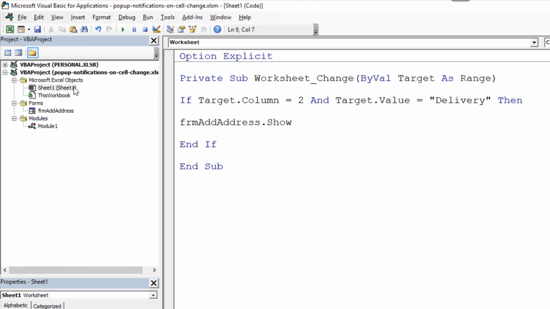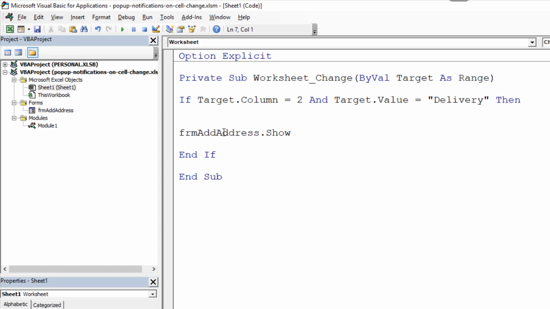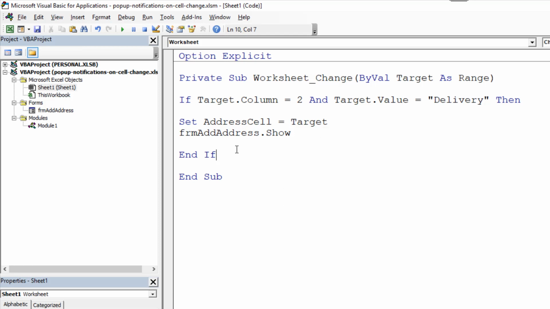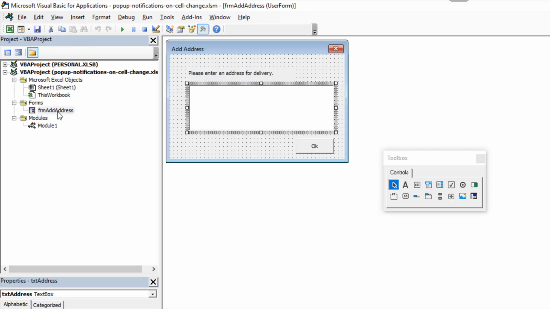Over to the worksheet. Before we open the user form, Set AddressCell equals Target. So it told us the cell that was changed is called Target. We test it, and if it meets the conditions, we assign the Range object, which is Target, to AddressCell, because that one is publicly available, Target is not, and we'll use it in the user form. When you're working with object variables, you need the keyword Set when you assign to the variable. Now we can go to the user form.